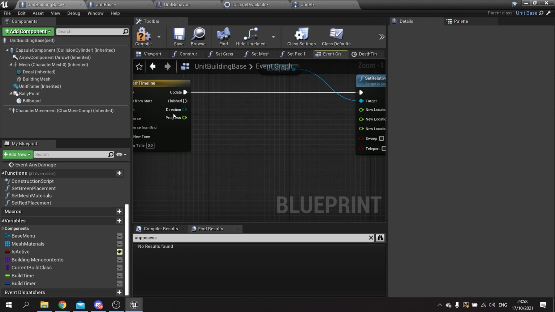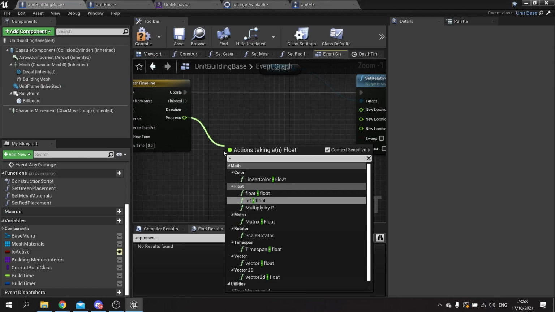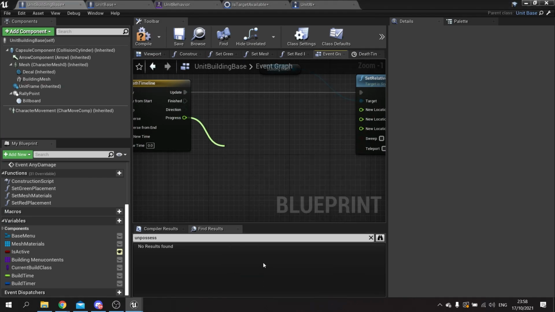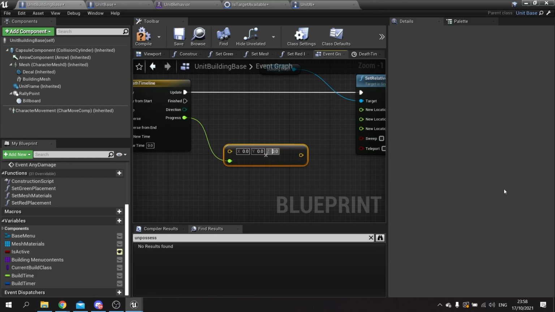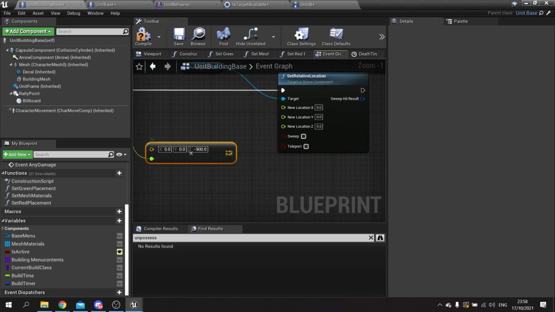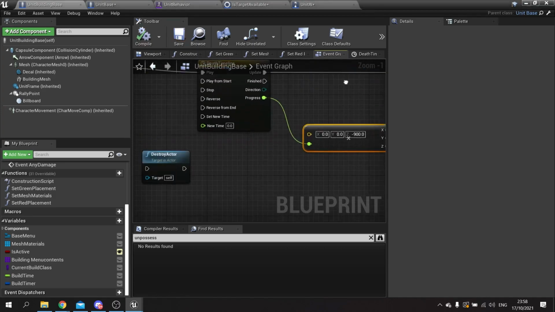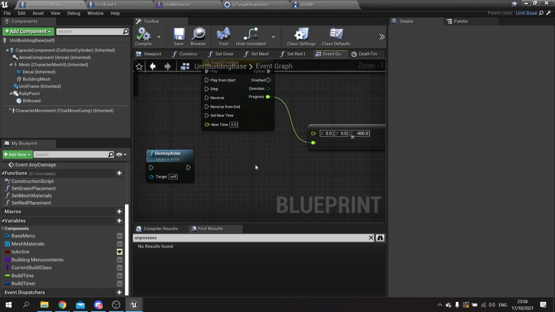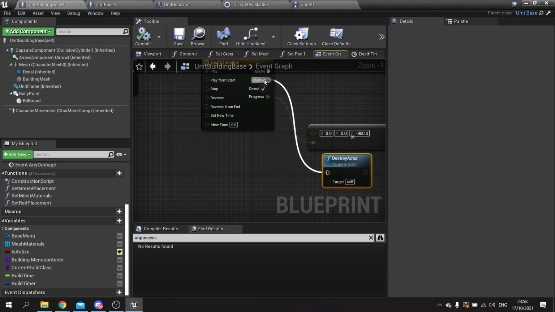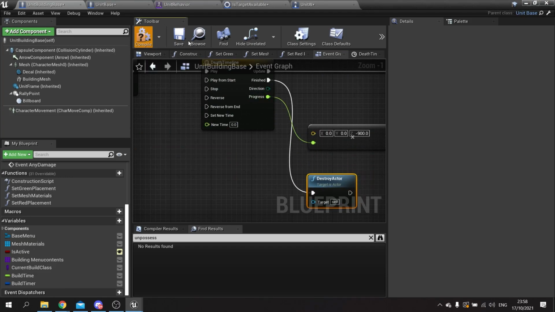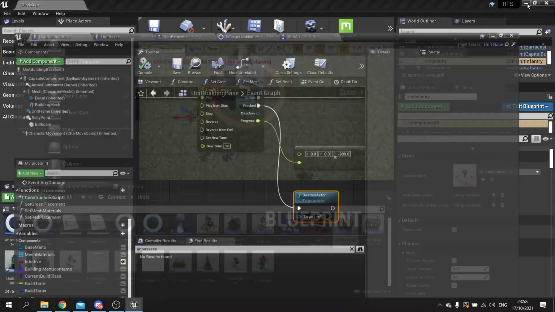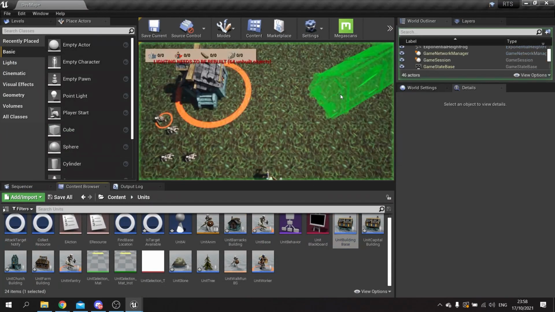So we're going to do progress here multiplied by vector, and we're going to type in negative 900, and we're going to split that and just chuck in the Z into there. Okay, compile and save that. And when it's finished here, sorry, we're going to put that destroy actor. Okay, I'll save.